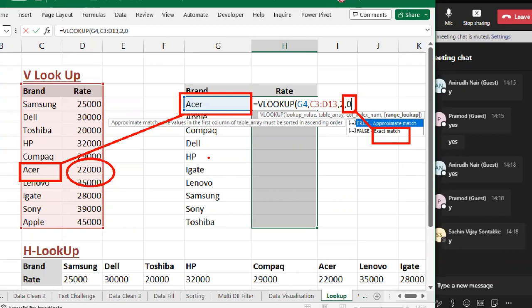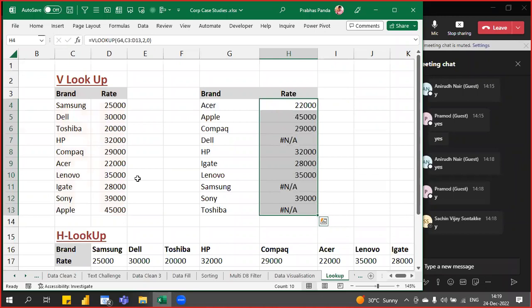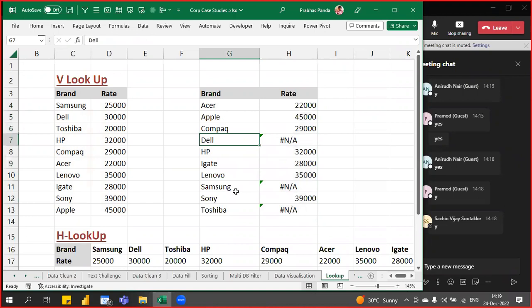Okay. Now once we go for this, bracket close, control enter, formula is ready. So this is basically the vertical lookup formula. But what is the problem? In case of Dell, Samsung, Toshiba, it doesn't pick up the values. Why is it not there in my vendor's catalog? Yes, all are there. Then why only these three cases are not being picked?